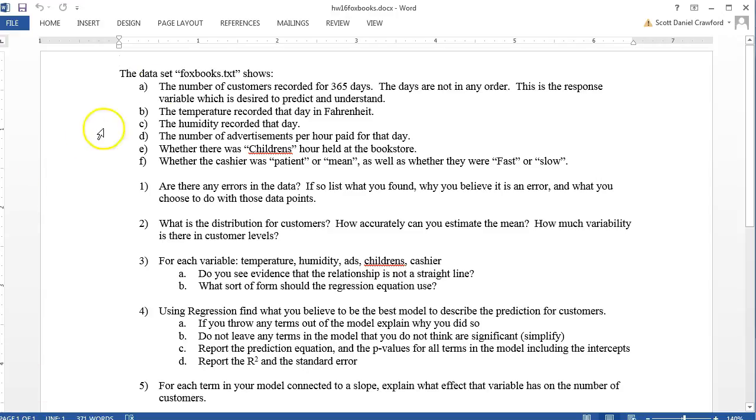So this is going to be the Foxbooks dataset. We have customers and temperature and humidity and advertisements, whether there was a children's hour, and whether the cashier was patient and mean and fast and slow. So these are all the different variables. I want you to go through and analyze it and try to predict customers as best you can.